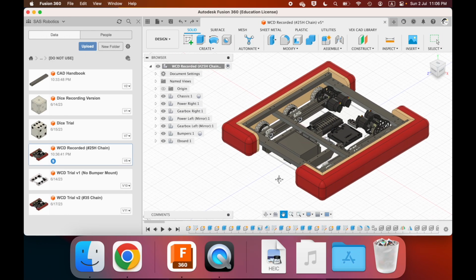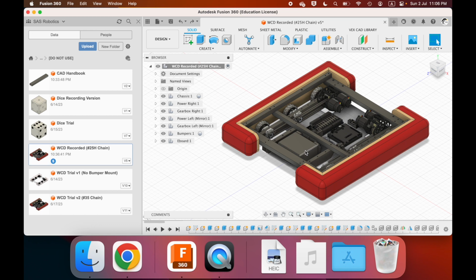Alright, so we have Minura's file here for her West Coast drive, and the first step, the first official step at least, is going to be to rename all the different stock components with our identifier system.